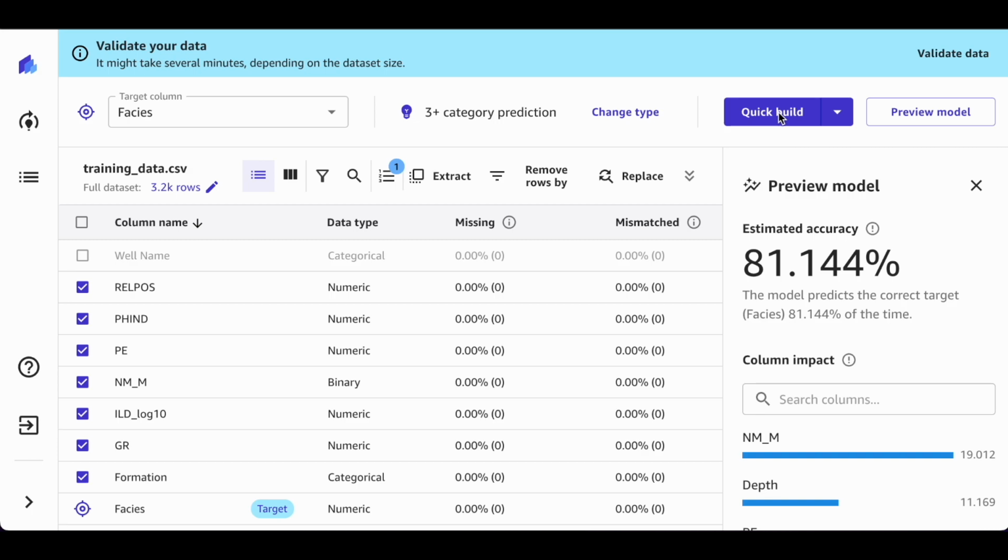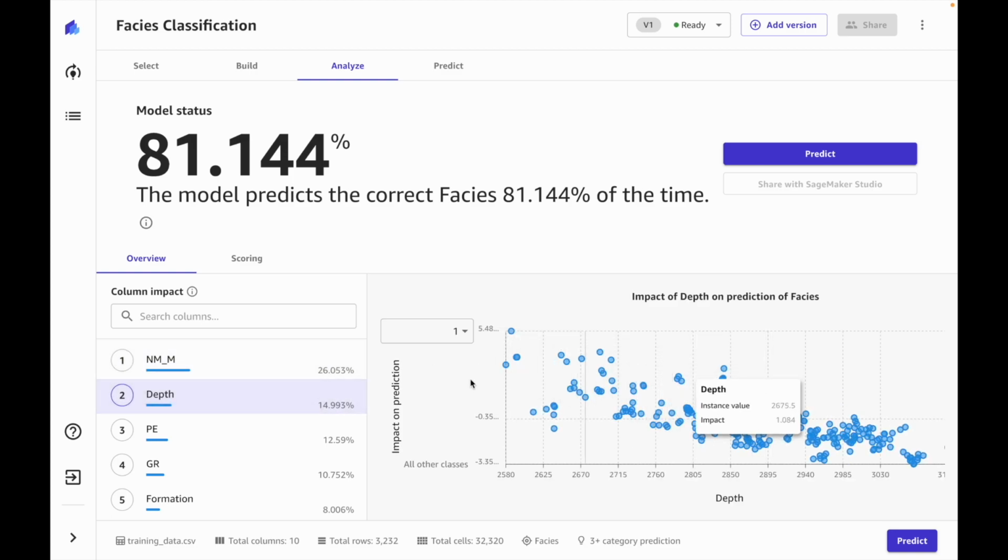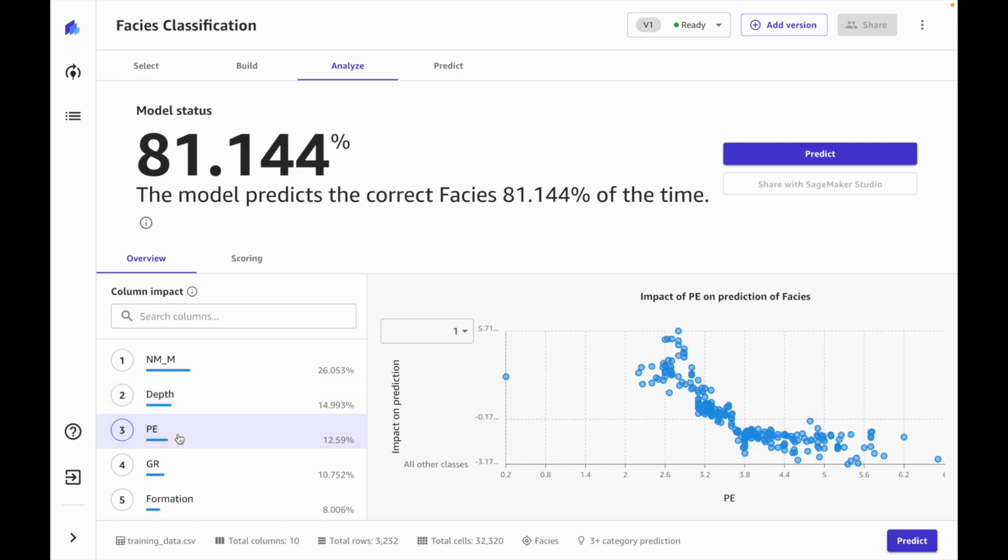I can also do a quick build by clicking on the quick build button. This takes another couple of minutes. The difference between the quick build and the preview build is that the quick build has more passes, is more accurate. So the quick build is done, and now we have the column impact on the left quantified, and you also have a visual representation of the impact on the right.